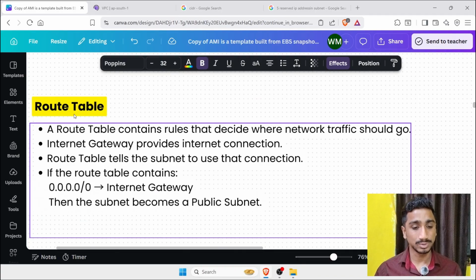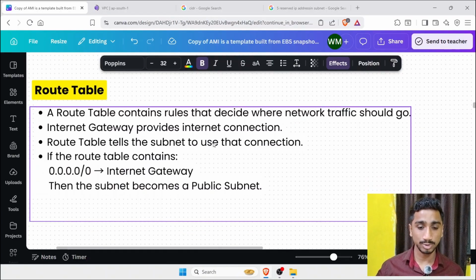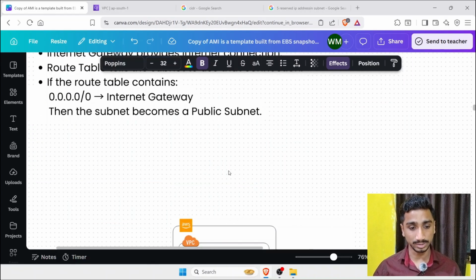What is route table? So route table contains rules that decide where the network traffic should go. The internet gateway provides internet connection, whereas route table tells the subnet who use that internet connection. If route table contains this like 0.0.0.0/0, this is basically your internet gateway. After that, subnet becomes a public subnet.